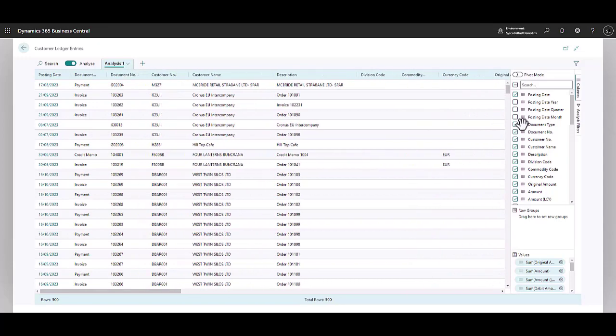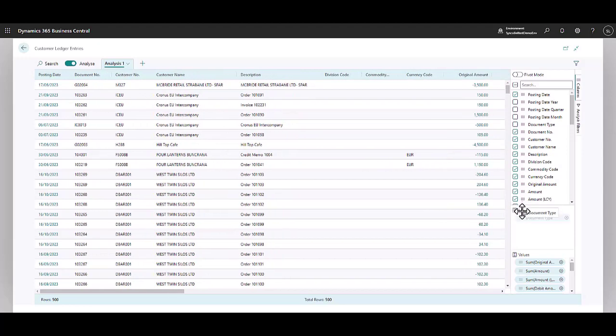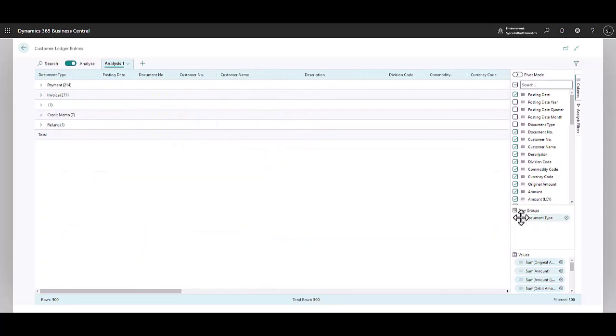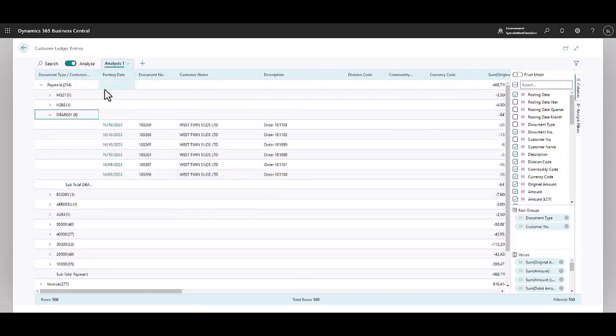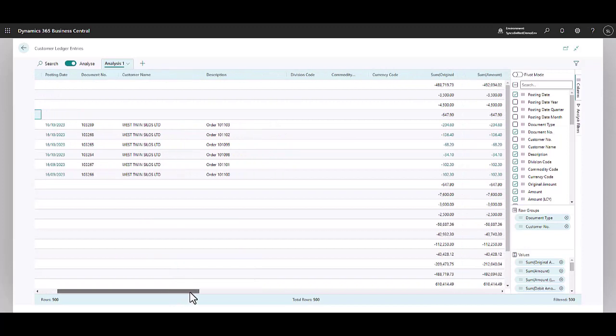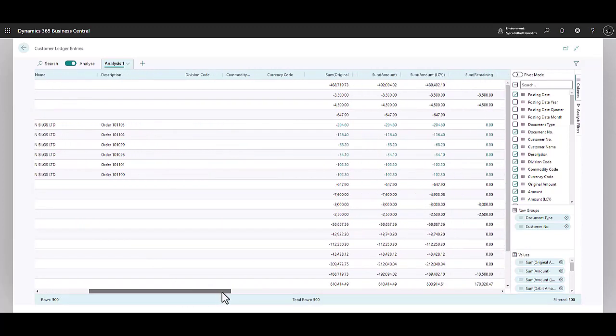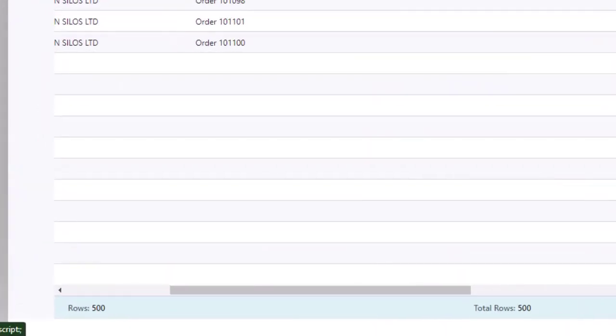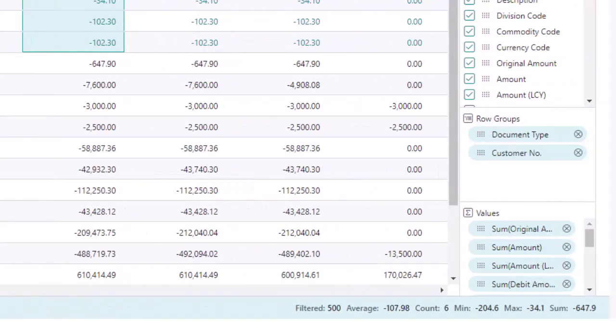What you can also do is drag row groups down. So if you wanted to look at document type and say by customer number. If you expand this option in the left hand side for payment, you can see that you've got a customer that has 6 transactions, and you can scroll across here to the right then to look at the values of those transactions.